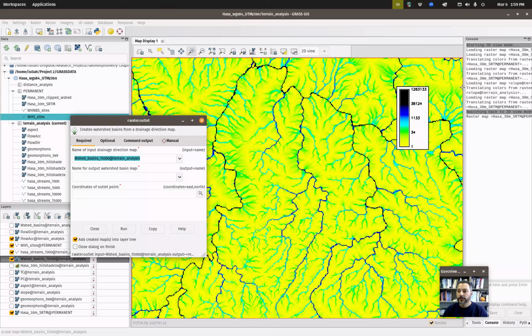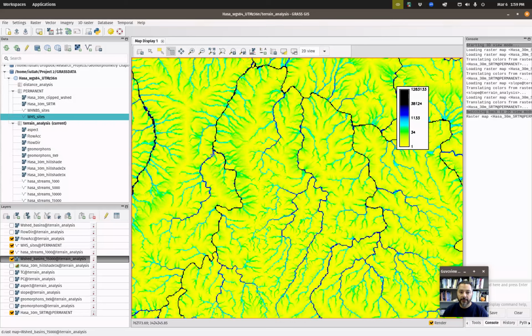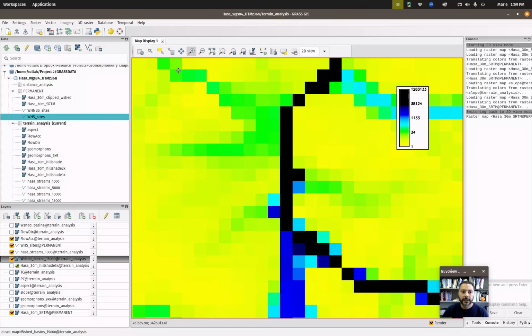So to get the coordinate to start, get your flow accumulation map up. I'm going to push this over to the side. Get your query tool and find the area that you want to be where you look upstream from. So I'm going to zoom in to this little bit right here, and I'm going to query right here.